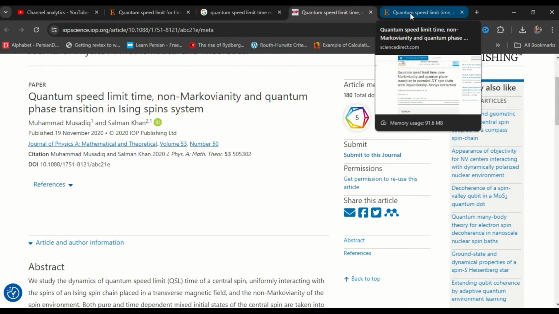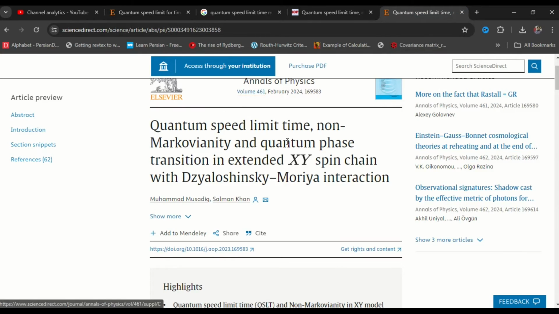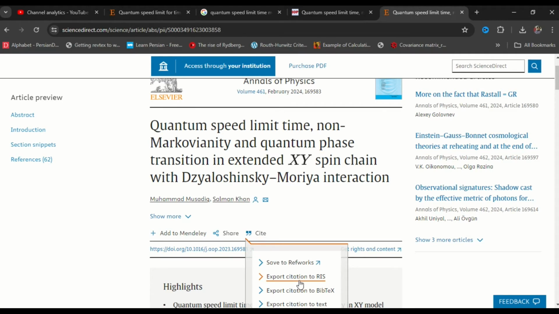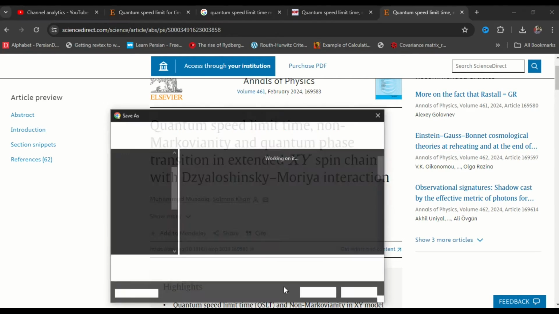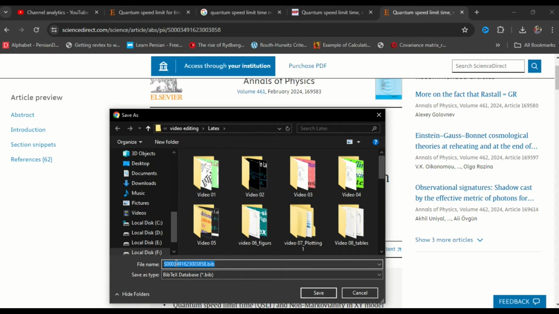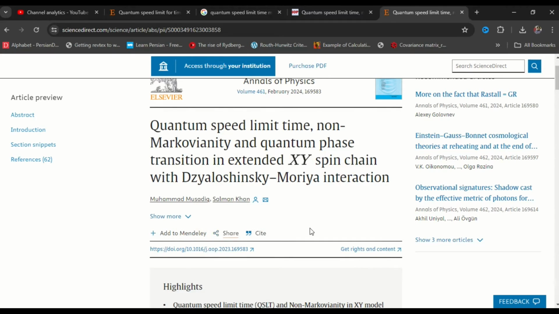Similarly, if I go to another journal which is published in Annals of Physics, I can get the citation data from this link. If I click this, it gives different options in here. Export citation to BibTeX. If I click on this, this also takes me to save the file separately, so I'm not interested in that way either. I cancel this option, and I want to add the data into the fields in the bib file I have just generated.